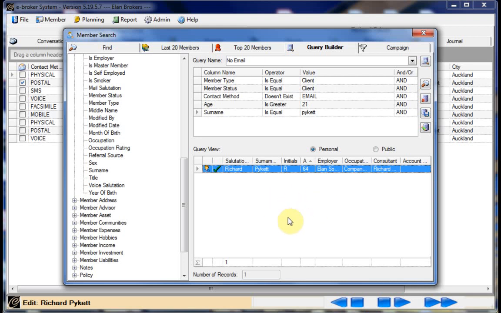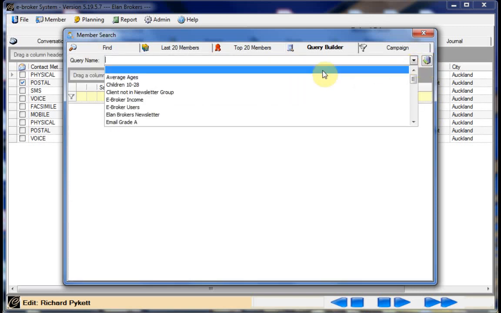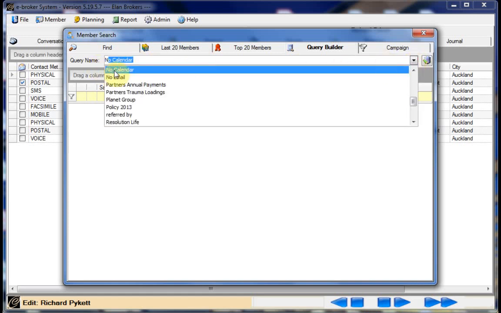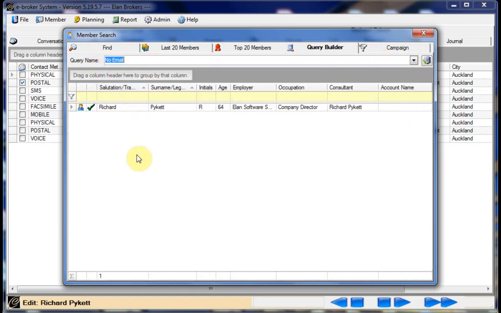So if we're happy with the results of the query, then we'd save it, and we can then go up and view the query. Start typing no in here, select no email, the query runs, and normally if it was a real query, then we'd have several names in here which you could then work out how you wanted to respond to.